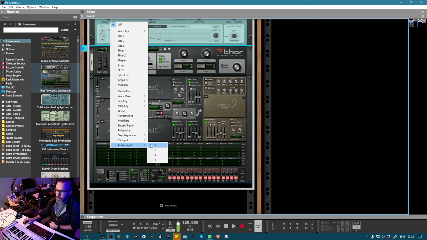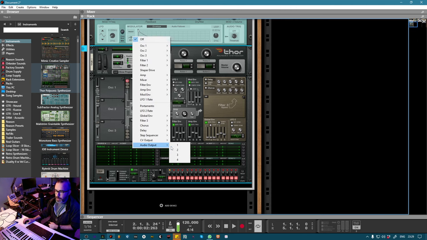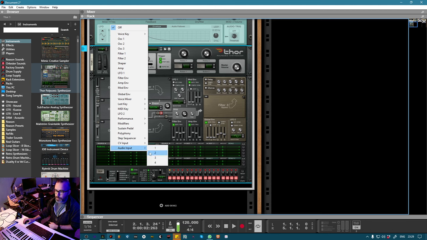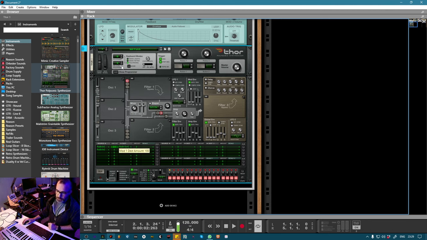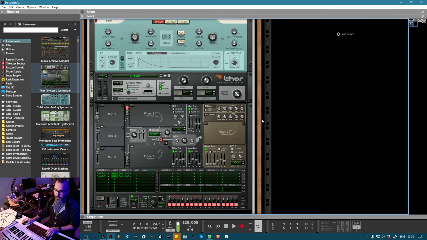You can also say audio input one to audio output one, audio input two to audio output two. Now, if I was to just set this to 100, all it's going to do is audio in, audio out. If I set it to negative 100, that's where you get the phase inversion, and that's how you get the sound cancellation, which is going to enable you to do the sidechaining.